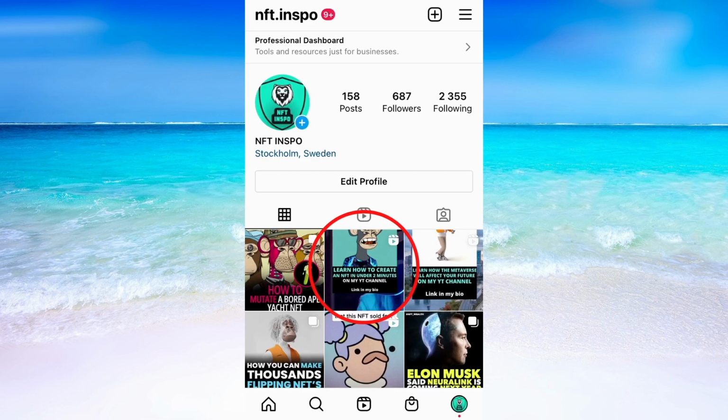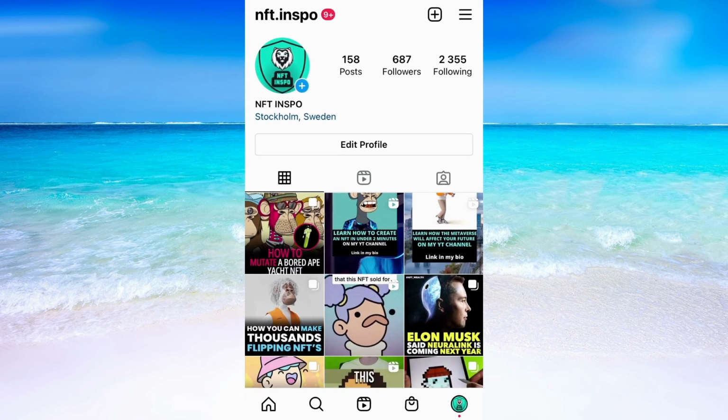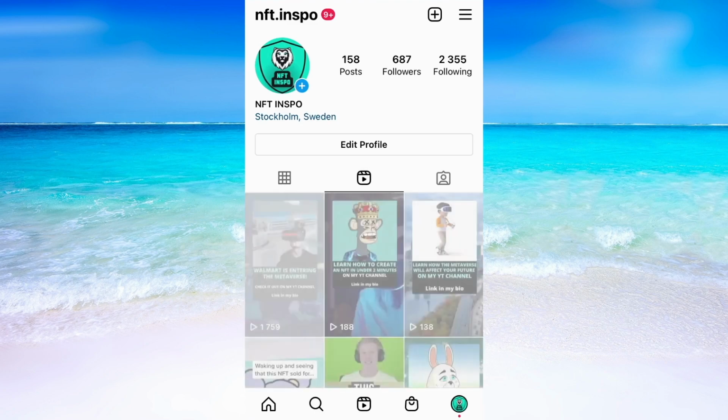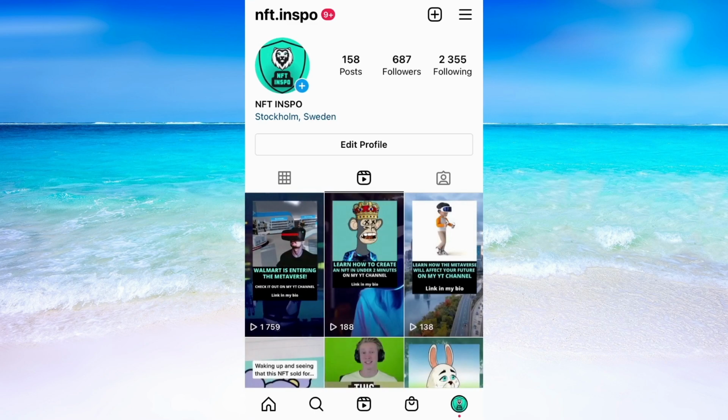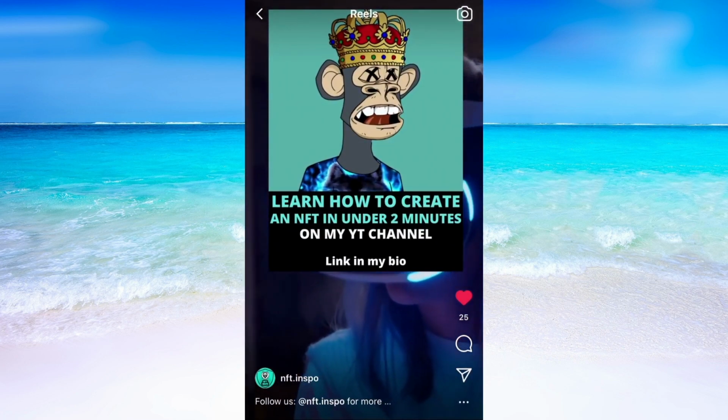You can see that I have a reel right here because it has this reel symbol in the top right corner, but I want to remove this reel from here. So what I need to do is to click on this symbol right here. In here you will be able to see all of your reels that you have on your Instagram account. So I'm going to choose that reel that I just saw on my profile, which is this one right here.